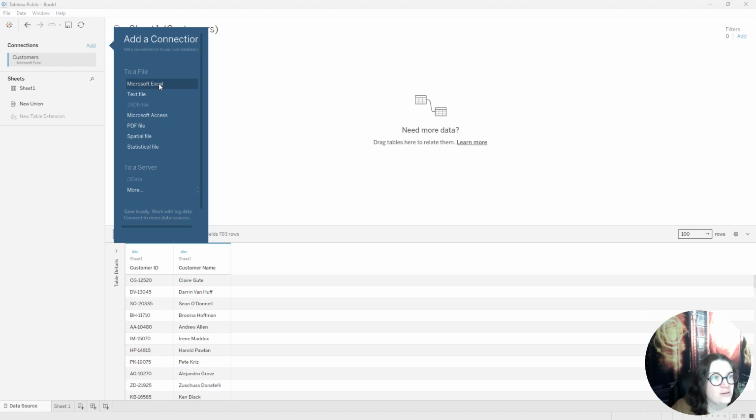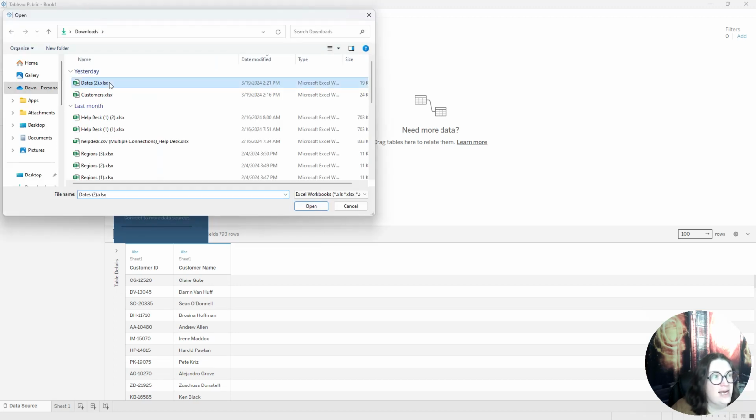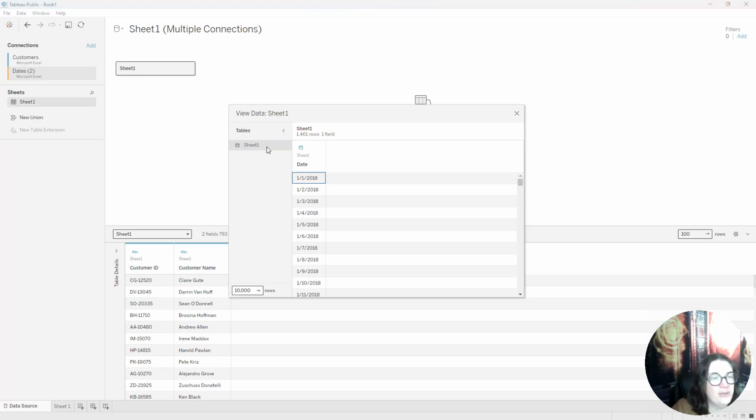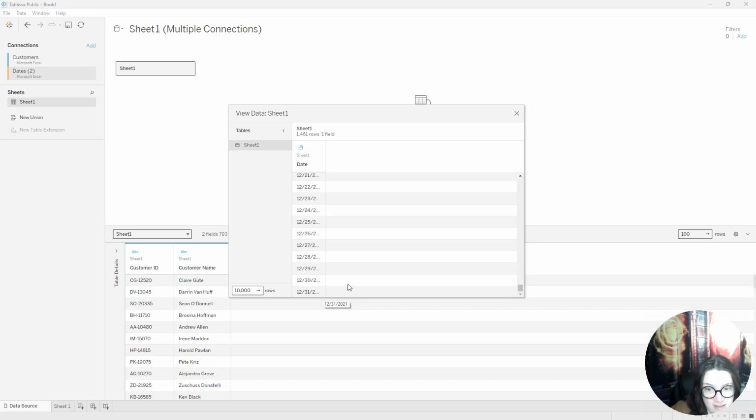I'm going to select Microsoft Excel again, and pick this data source that I created earlier with just the dates. If you go under sheet, with date selected, notice the first data source is in blue and the second data source is in orange. There is this view data button under sheet 1. If I click that button, I can see date starts with 1/1/2018. I know this is the beginning of my data, and I added all the way down to 12/31/2021 because that's the last date this data source should have.